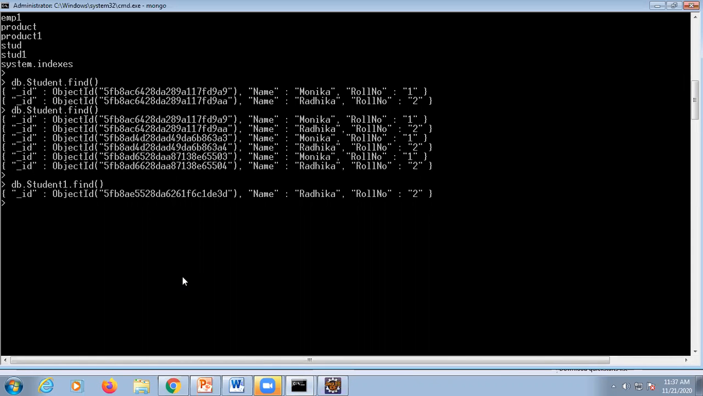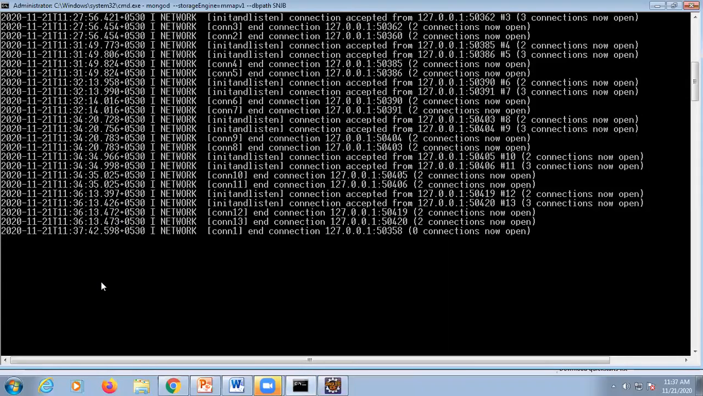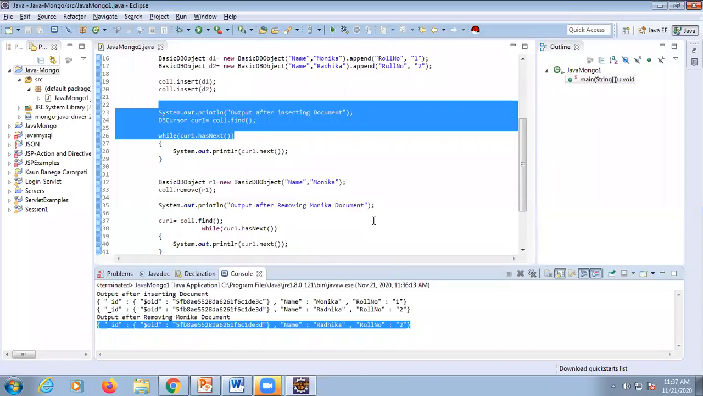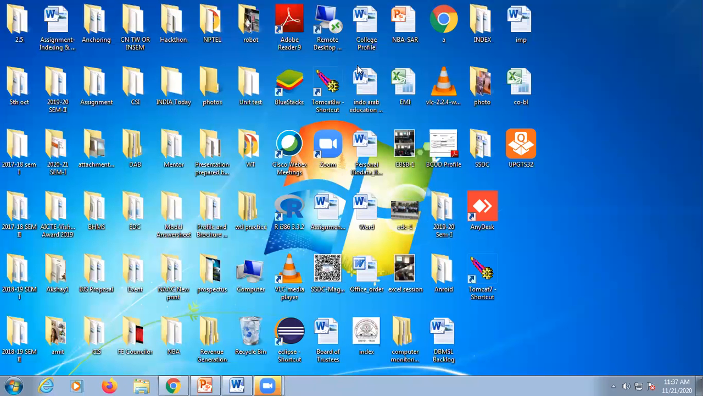Okay, now exit from the Mongo client and close this. In the server, press Ctrl C, and your server has ended. Now close this, and now you can end this and exit from Eclipse. So I hope you understood the program.